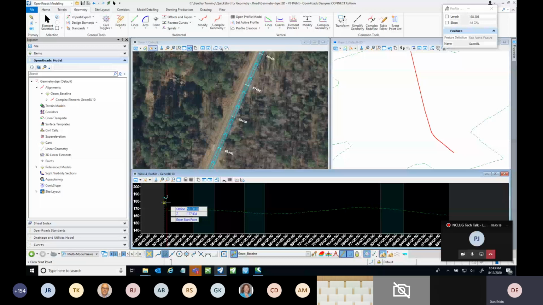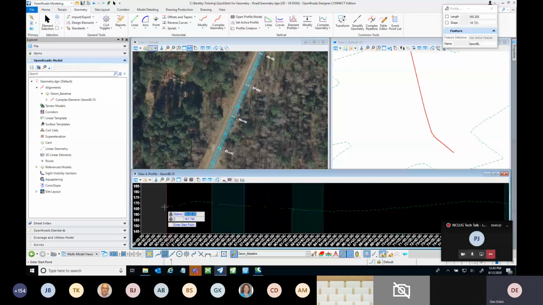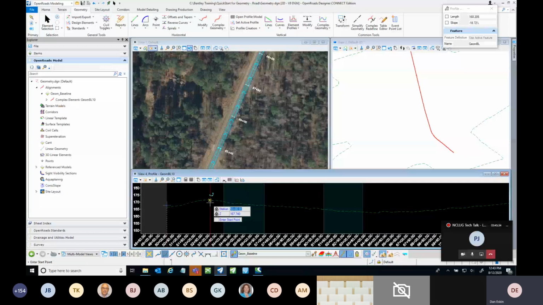So the first one is going to be station 50. You don't have to put the plus sign in. And the Z value is going to be 167.74. All right, and it puts a little marker where that's going to be before I even accept it. So that gives me a warm and fuzzy that it's in the right place. So now I click. Now it gives me some notification of what the slope is and the length. And those are just informational at this point.